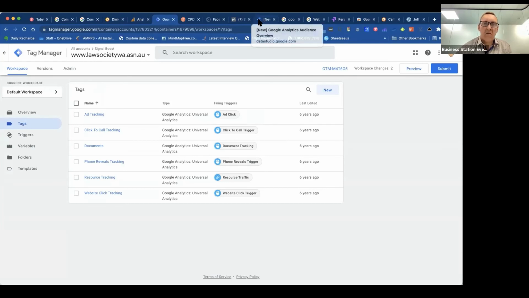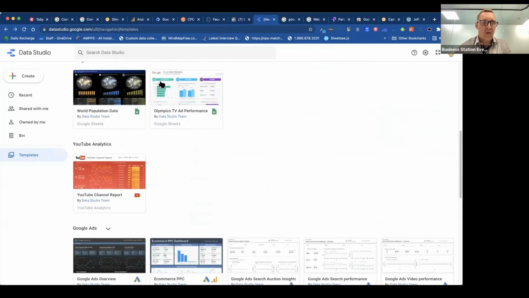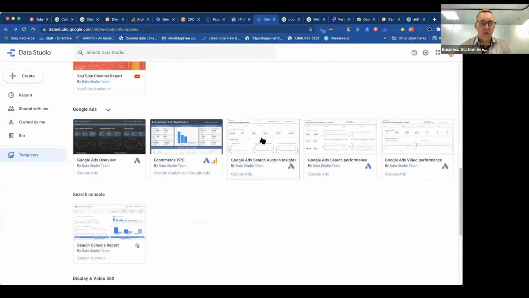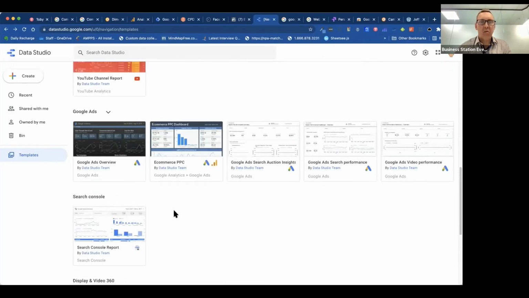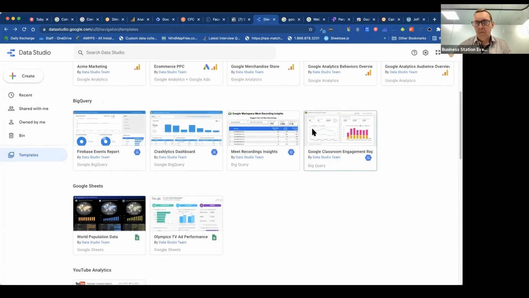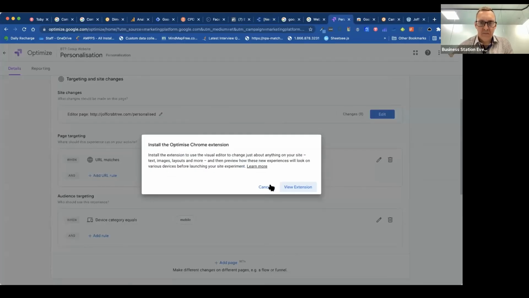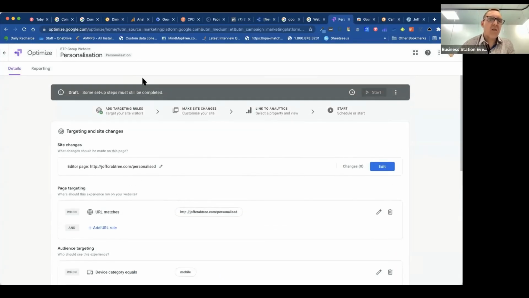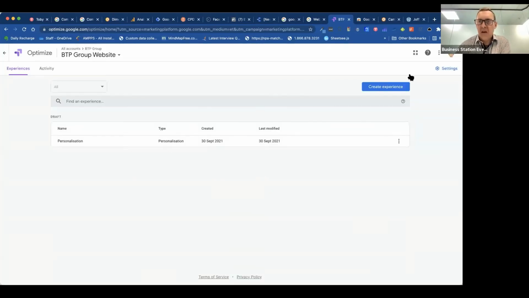We've looked at Google Data Studio, which is making it much, much easier to report and view on how things are performing, whether it's Google Ads or search performance or, let's scroll back up, e-commerce, marketing, there's a bunch of templates in there for you to look at. And last but not least, without installing the extension, we looked at Google Optimize for split testing and personalization.